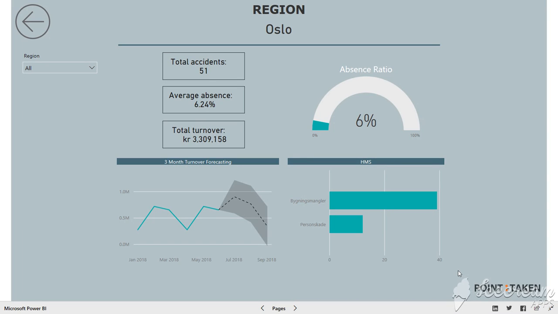Here we see more detailed information specific for the Oslo region. Examples are Oslo-specific HSE cases and forecasting on profit.